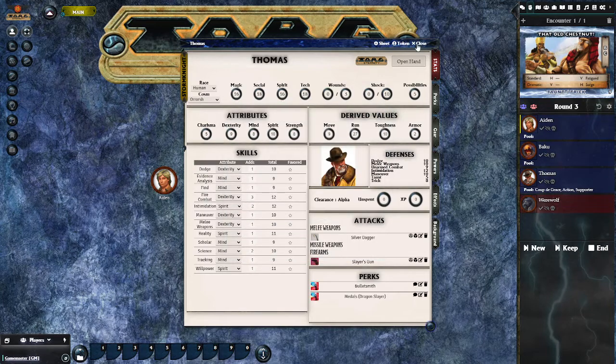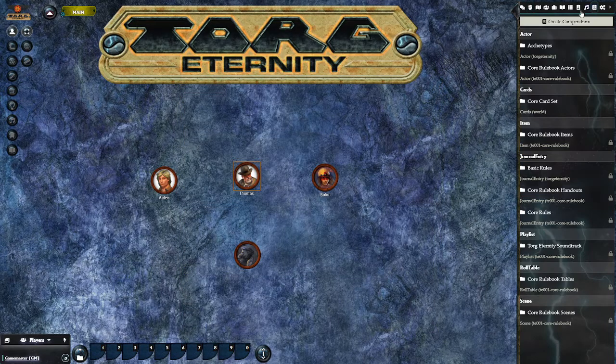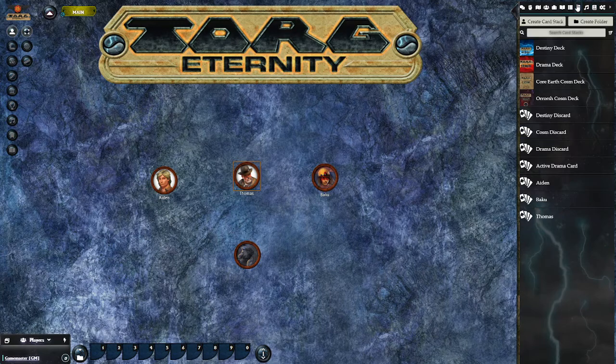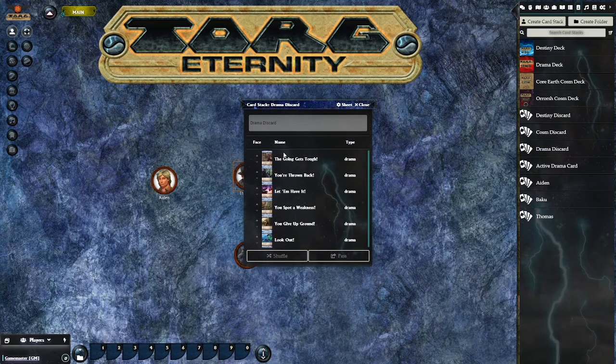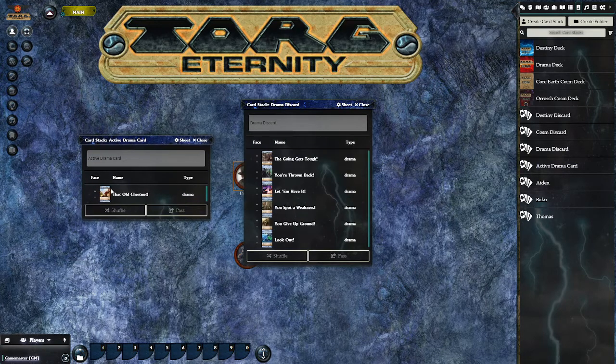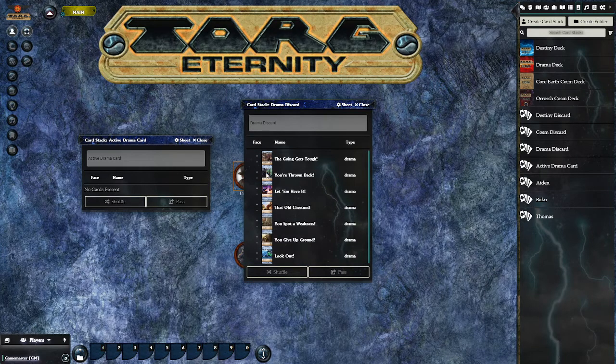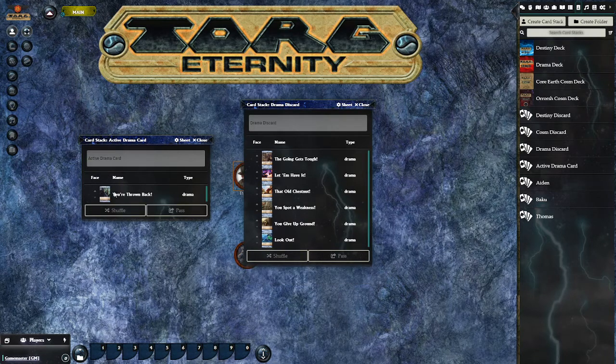You'll notice that if we go back to the card stacks, in the meantime, we've got several different cards in the drama discard pile here, including the You're Thrown Back that we were using just now. And then we've got the Old Chestnut in the active drama pile. Let's suppose for whatever reason we don't want that Old Chestnut in play right now. We want You're Thrown Back instead. We can drag that Old Chestnut over into the drama discard. We can drag You're Thrown Back over into the active drama card.